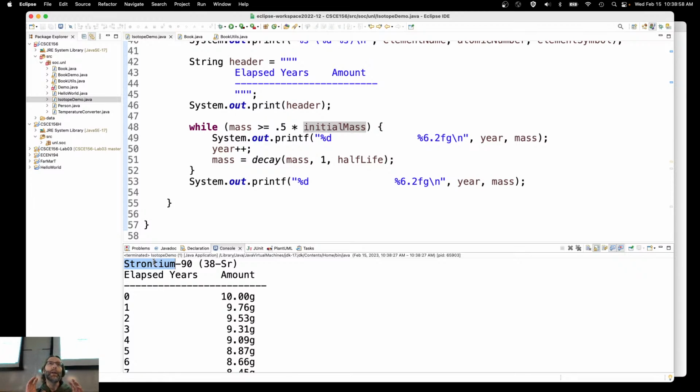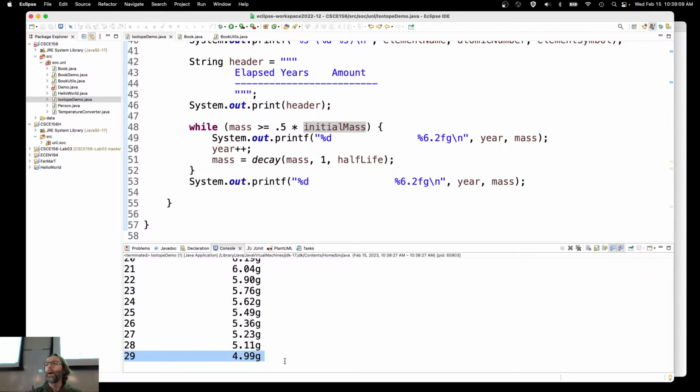That means if you start out with 10 grams in this case of Strontium-90 right now, it's going to take over 29 years to decay down to half of the original, right? So in this case, 4.99 grams. Mass can neither be created nor destroyed, so what happens to it?